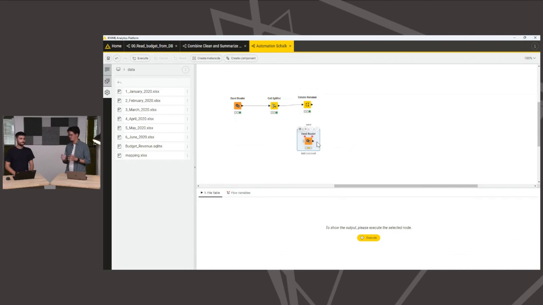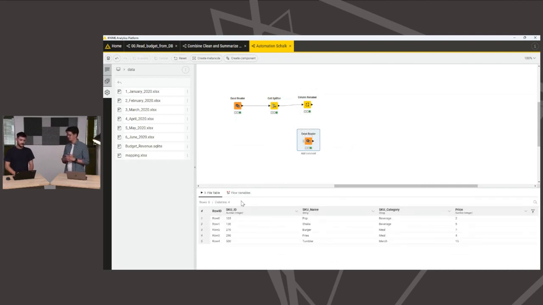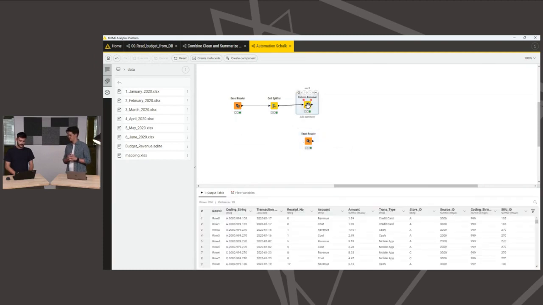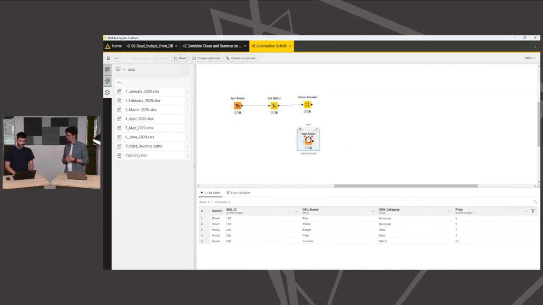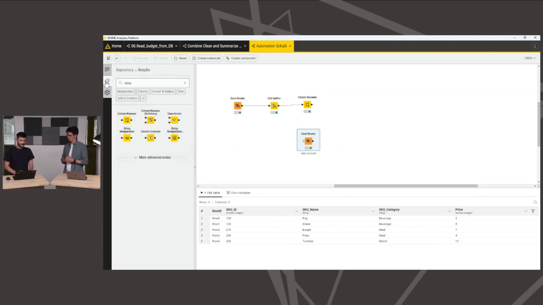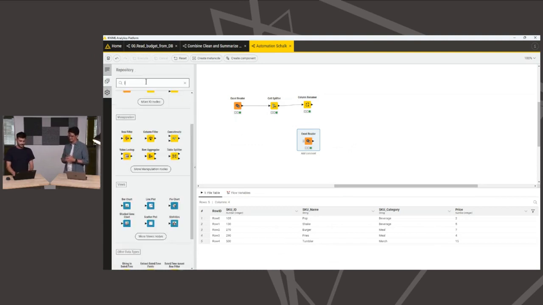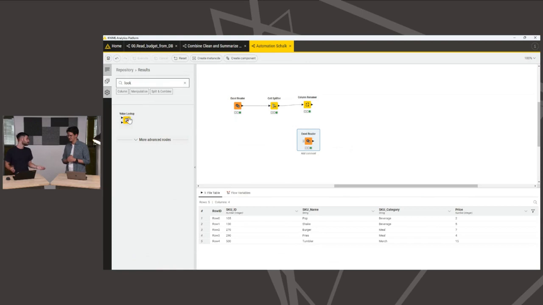All right. So normally I would use a VLOOKUP for this. Yeah, because here we have the SKU ID, which is the one that we have here, right? Correct. And then we want to bring basically the SKU name, the category, and the price there. And you said a VLOOKUP? Yes, actually multiple VLOOKUPs. We have a value lookup node. Yeah, that's very intuitive.